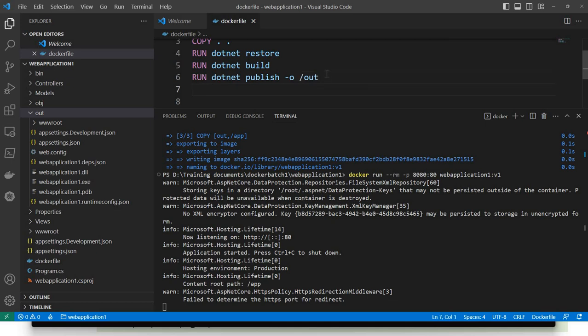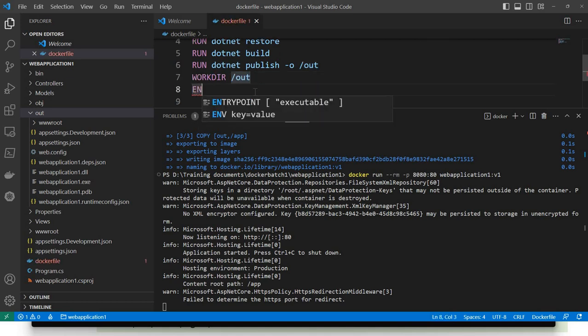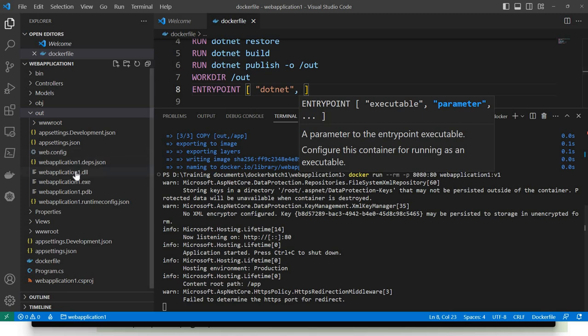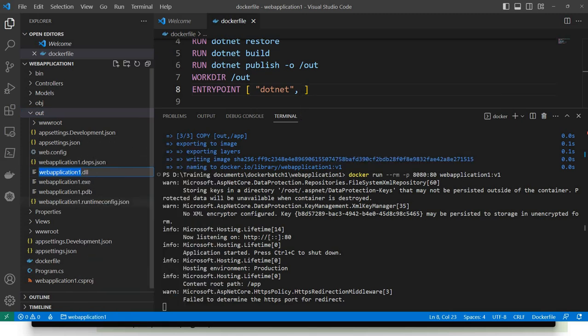Then after publish, I want to change my work directory to the out folder, because this is the path where the package is generated. Then from there I want to add the entry point, which is dotnet and the DLL is webapplication1.dll. I just copy it here to avoid typos.